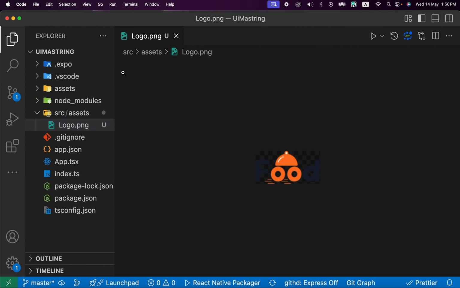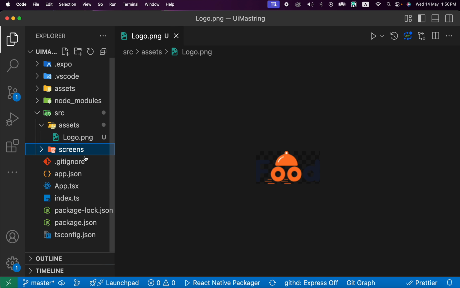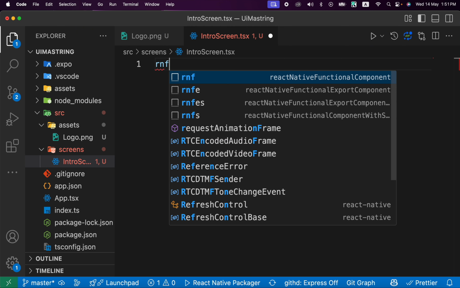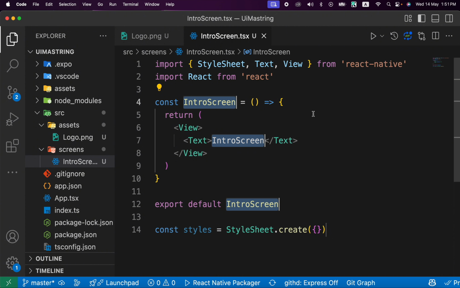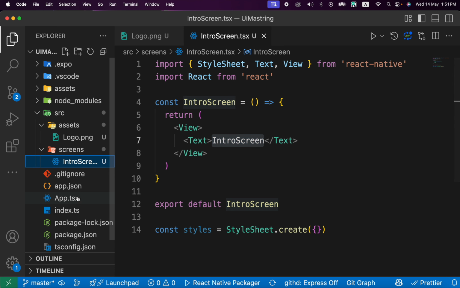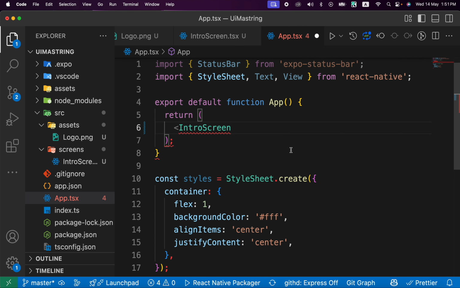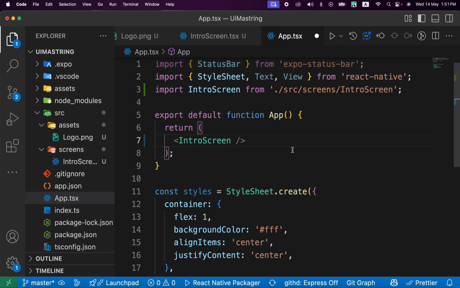Now let's try to render it inside our app. So here inside src, let's create another folder called screens. And inside this screens folder, I'm gonna create a new file. Let's name it intro screen.tsx. And inside it, I'm gonna create our intro screen component. Let's use this snippet rnfes to create a React Native component. And let's just render this screen inside App.tsx. So here, instead of all of those things, I'm gonna just render the intro screen.